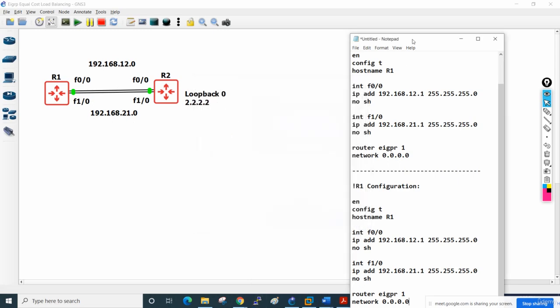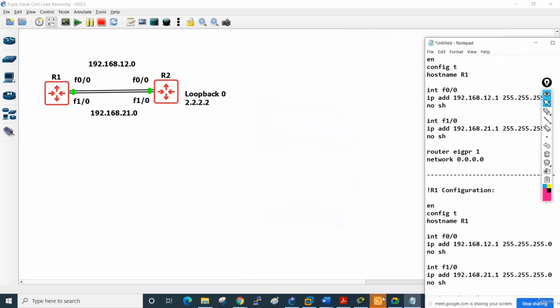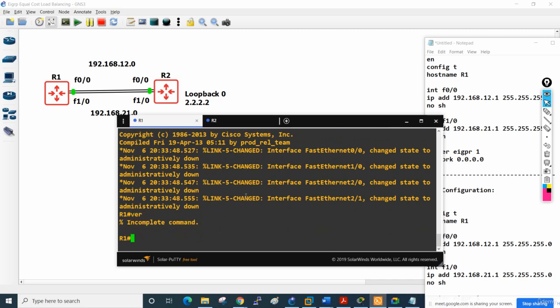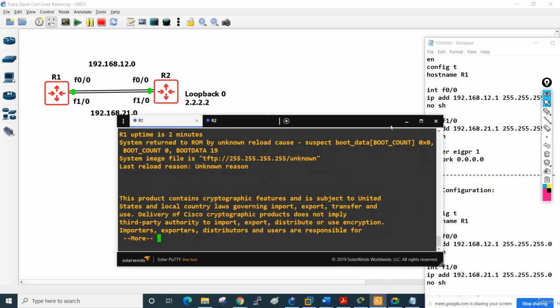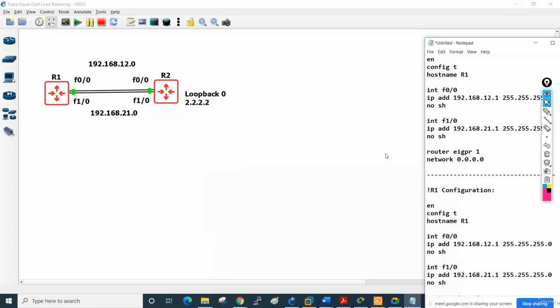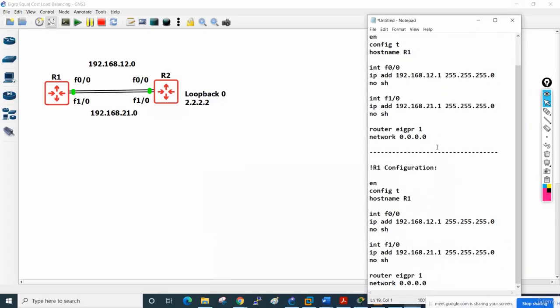Have I taken the console or not? Here, this is a console, so let me type show ver to see which version this one is. This is 15.2, so auto summary is disabled in this one, so no need to write no auto summary here. Okay, and now this configuration we will modify.